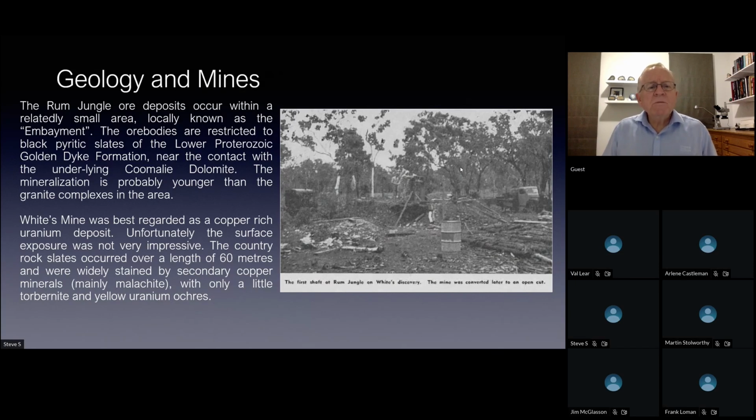Unfortunately, the surface exposure was not very impressive. The country rock slates occurred over a length of 60 metres and were widely stained by secondary copper minerals, mainly malachite, with only a little torbernite and yellow ochres.